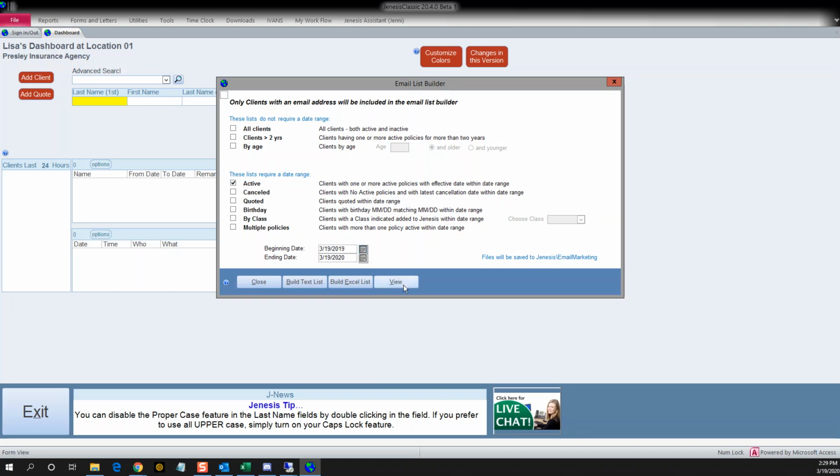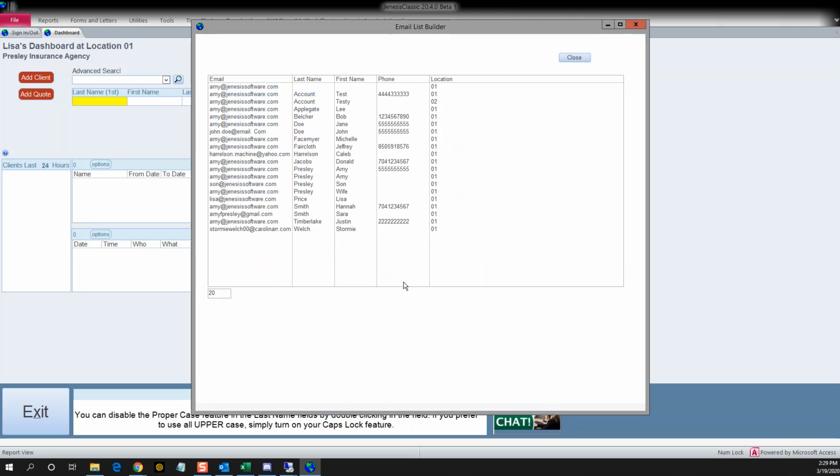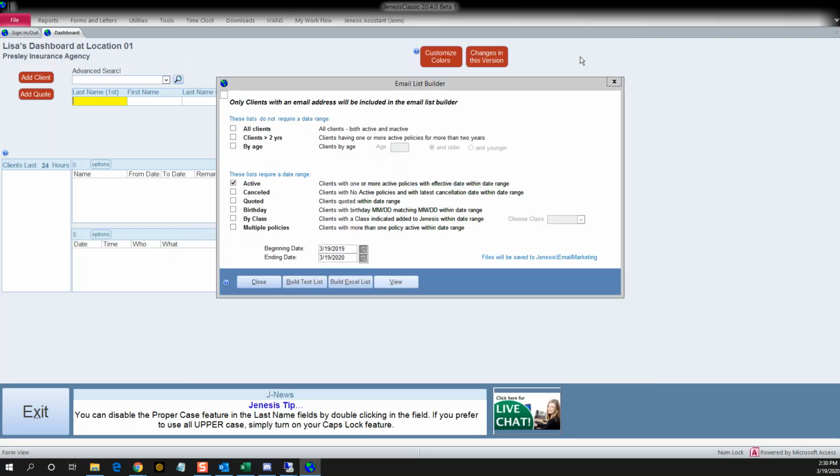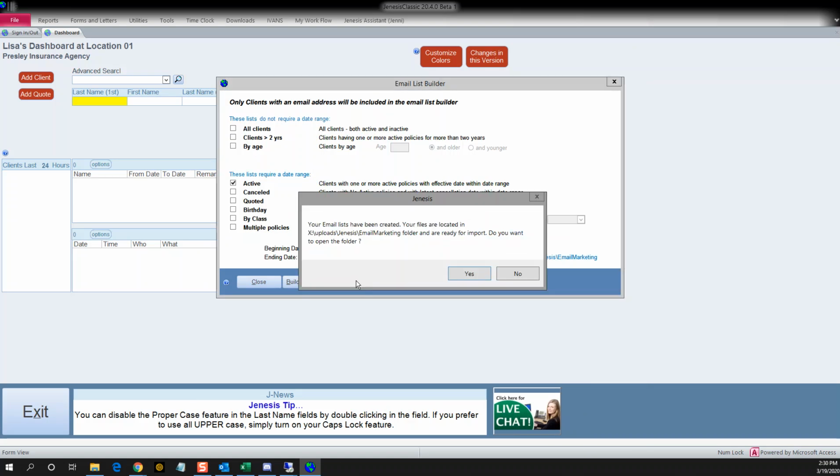When I do that, I can also view that list. So if I hit view, and I'm in a test environment, so you're going to see some kind of crazy things here. But what you should see is a list of your clients along with their email and even a phone number. So I'm going to hit close because I think that's fine for my purposes. And then the next thing I'm going to do is build an Excel list. And that should be done. Okay.